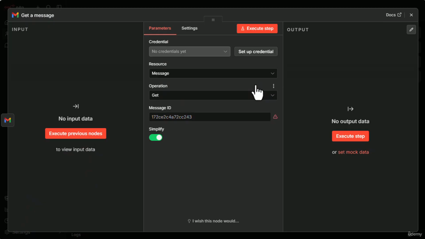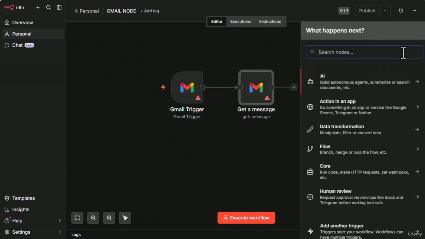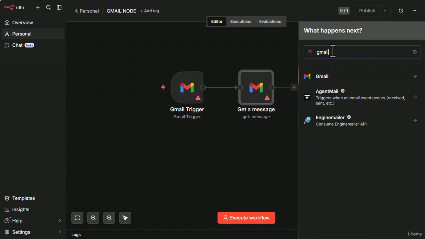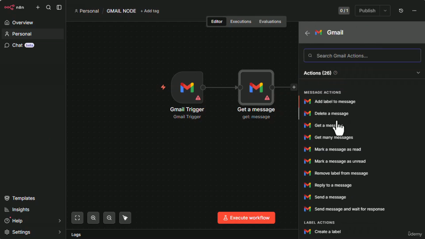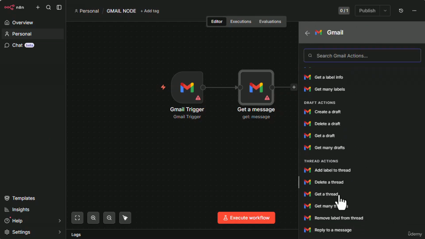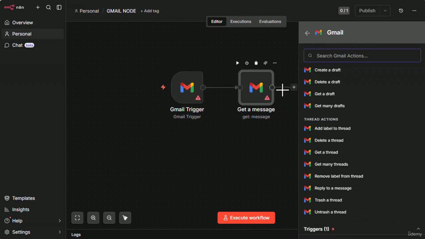Let's open it and just have a quick look, because all of those actions that we saw, if we come back here for a moment, all of these actions are carried out by this node. There isn't a node for create a draft, a node for delete a draft, a node for delete thread. They're all controlled by the same node. It's just you configure the node.